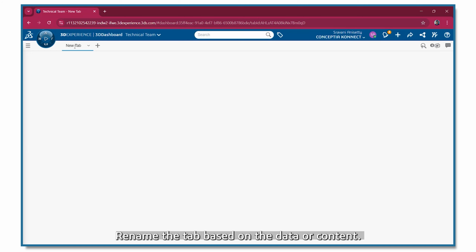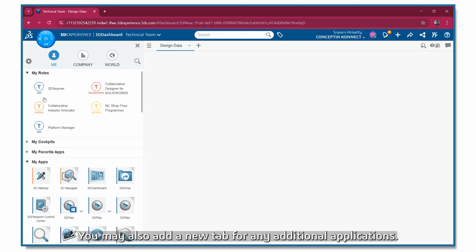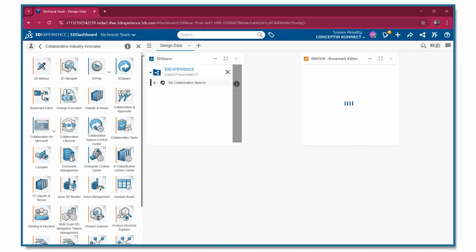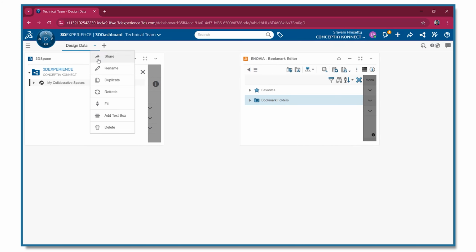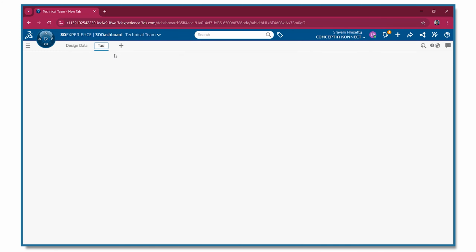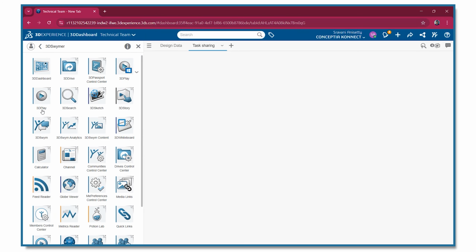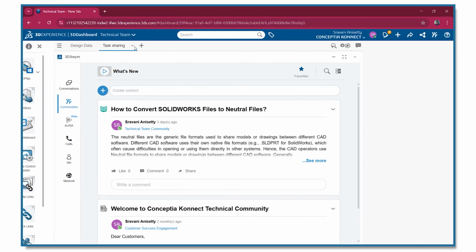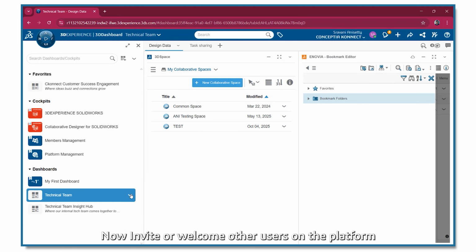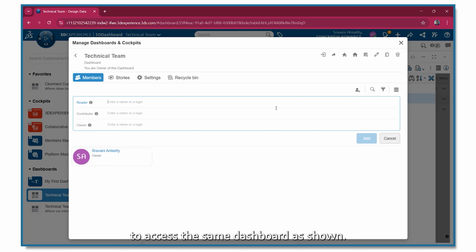Rename the tab based on the data or the content. You may also add a new tab for the additional applications. Drag and drop the required apps onto the dashboard and adjust the widgets. Now, invite or welcome other users on the platform to access the same dashboard as shown.